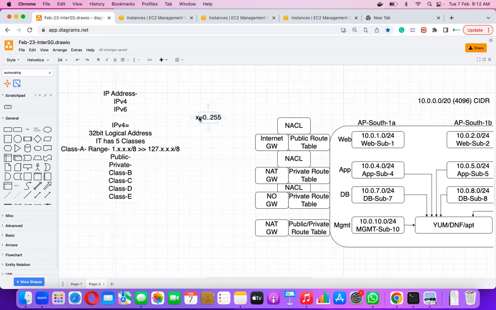The x may have a value within the range of 0 to 255. Either it could be 0, 1, 2, 3, maybe 250, 253, 54, 55. It could be any. All the values can be any.